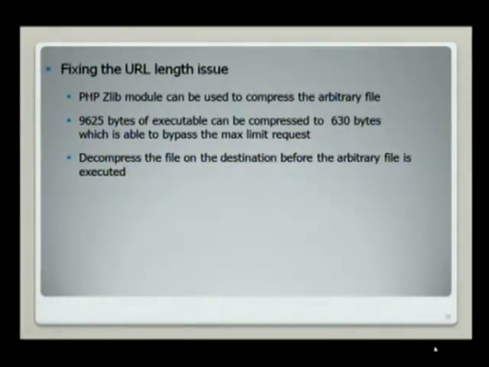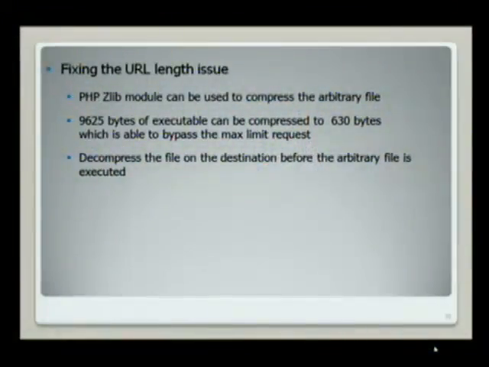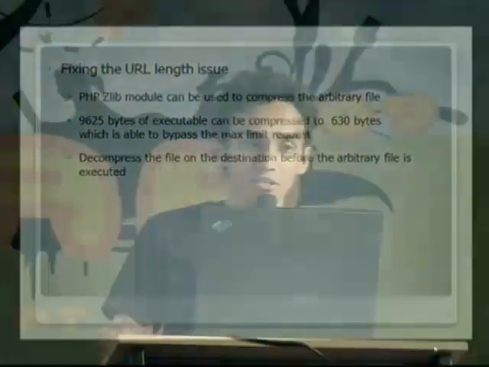Okay, fixing the URL length issue. We can simply use the PHP zlib module to compress our arbitrary file. In my experience, from 9,625 bytes, I was able to compress my file to only 630 bytes. This is pretty small and can bypass the maximum limit allowed in Apache, and also bypass most web application firewalls. And this file can be decompressed back to the original file before it's executed.